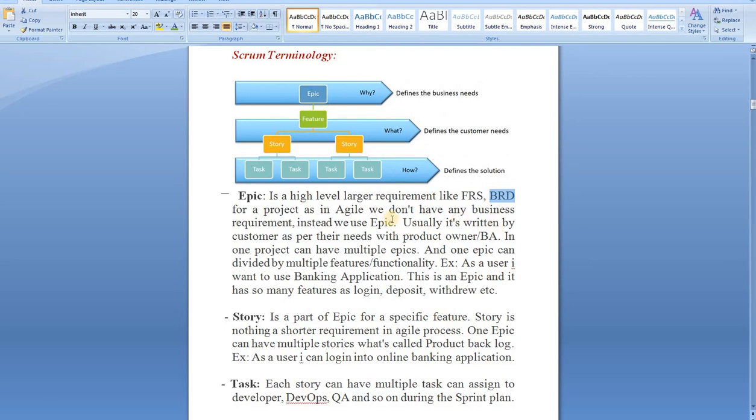Usually it's written by the customer as per their needs, with the product owner. In the Agile methodology, there is no business analyst. Instead of business analyst, it's called the product owner, or PO. One project can have multiple epics. And epics again are requirements. It's the first phase of gathering requirements about the client's demand, what clients want.